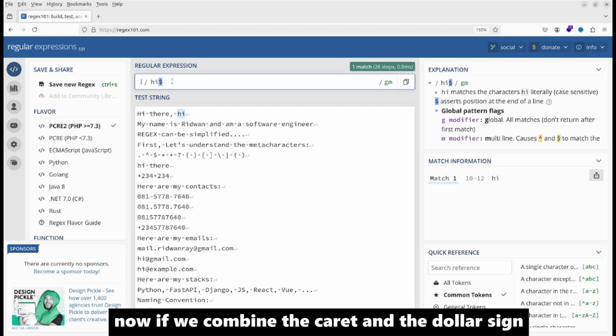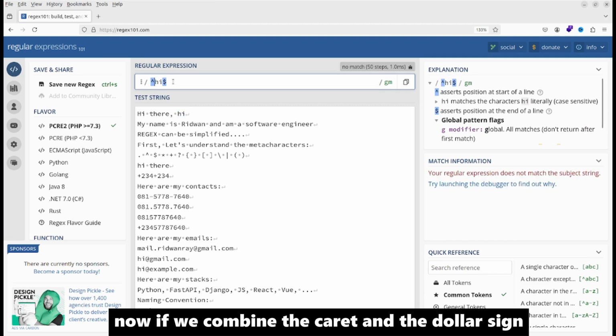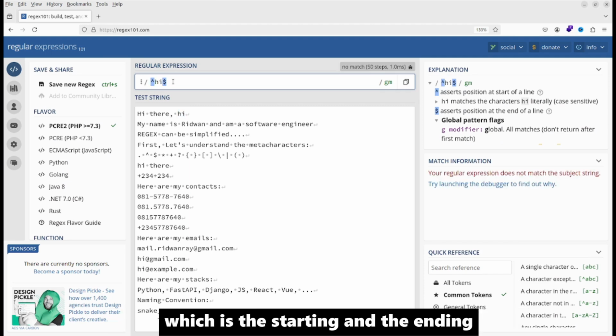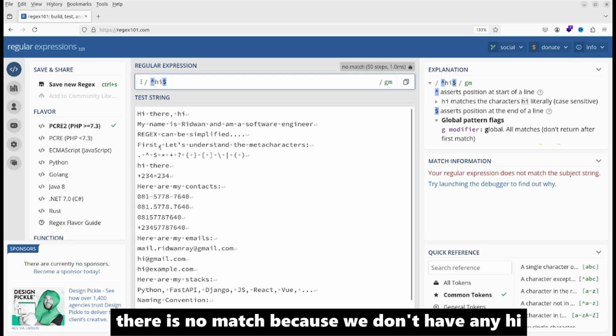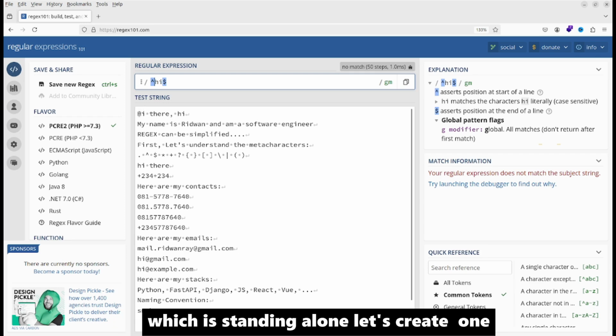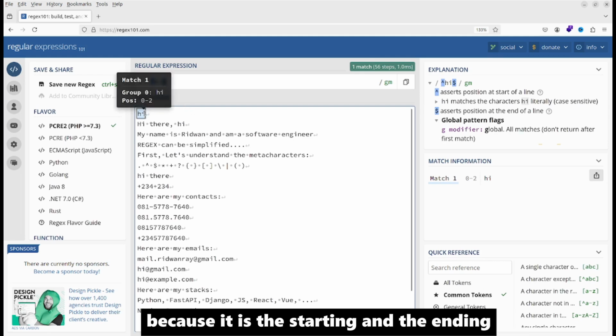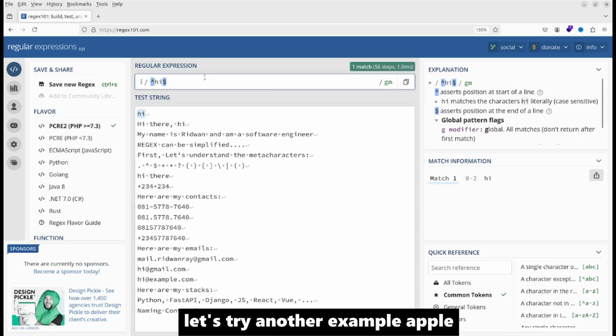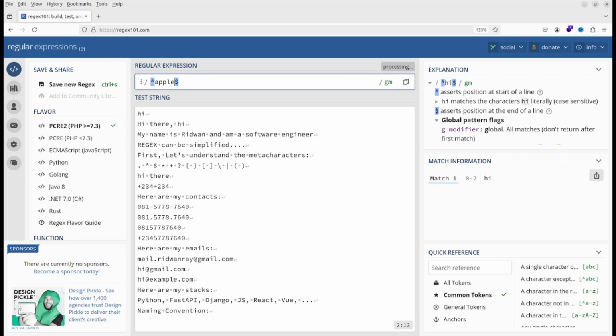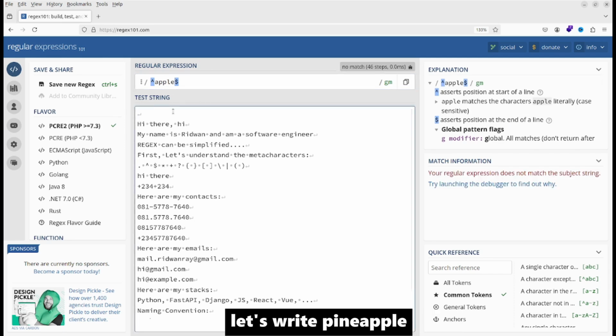Now if we combine the caret and the dollar sign, it only matches high, which is the starting and the ending. There is no match because we don't have any high which is standing alone. Let's create one. As you can see, this is starting and this is ending. We have a match because it is the starting and the ending. Let's try another example. Apple. Let's write pineapple.